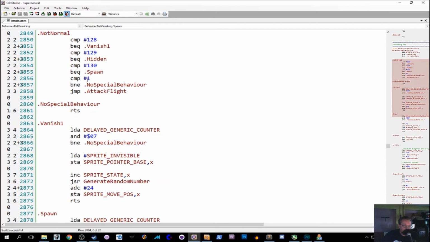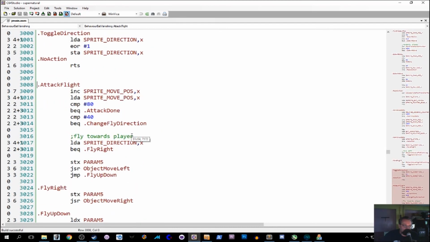And then we do an attack flight because we're now state 1. We end up here. If it's not that, then we go to no special behavior, but it is 1, so we go to attack flight. Now, what does attack flight do? Still in the same function, we increase the sprite move position.